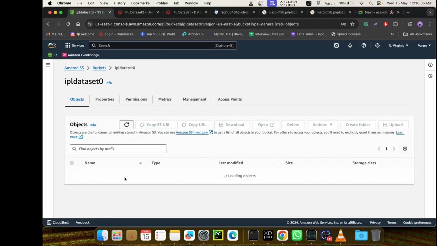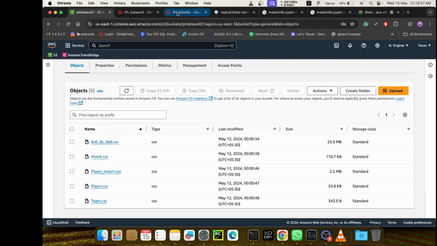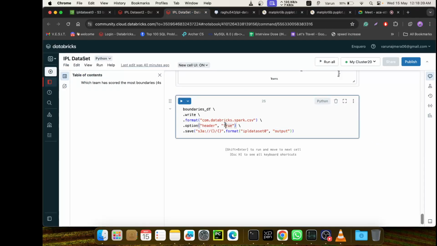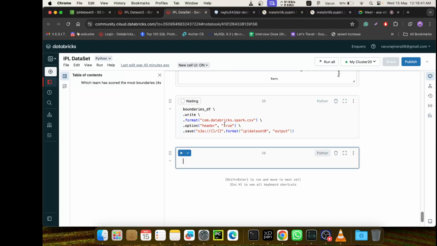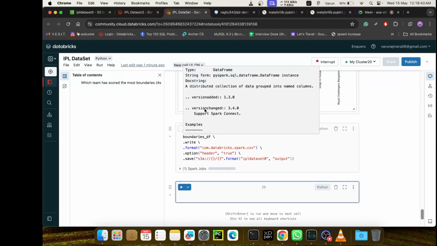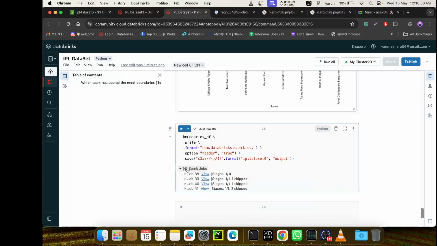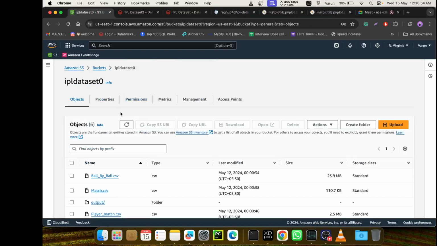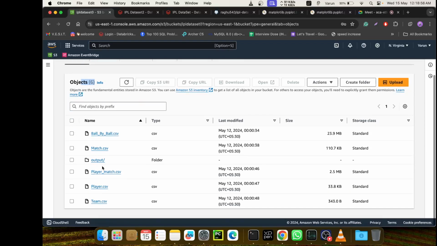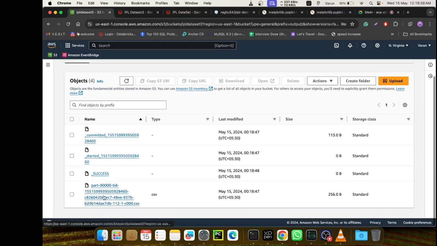You can see the output folder is not there. If I run this, it will save whatever data is inside the data frame to the S3 bucket. You can see this is done, and if you refresh, you can see this is your CSV.